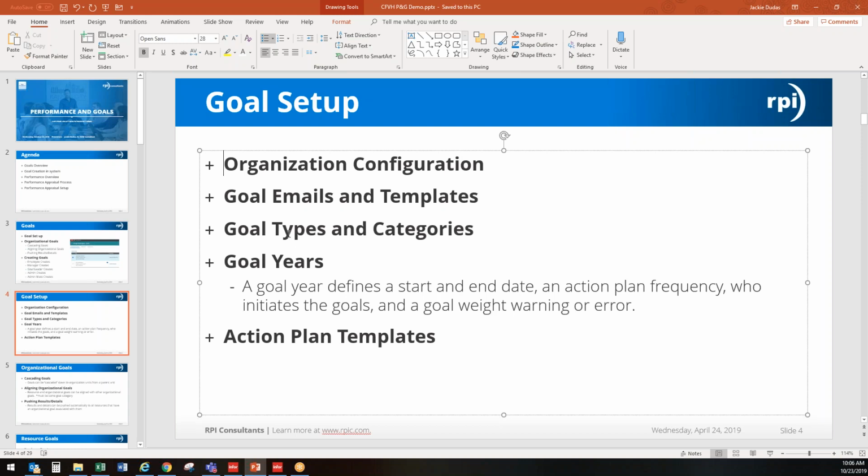There's also types and categories. We'll get into this a little bit more when I take you into the system in just a few minutes here. But types and categories are two different ways to group or categorize a goal. There's a couple gotchas here with whoever you implement with, whether it's me or Matt or someone else. They'll help you work through what a goal type would be versus a goal category.